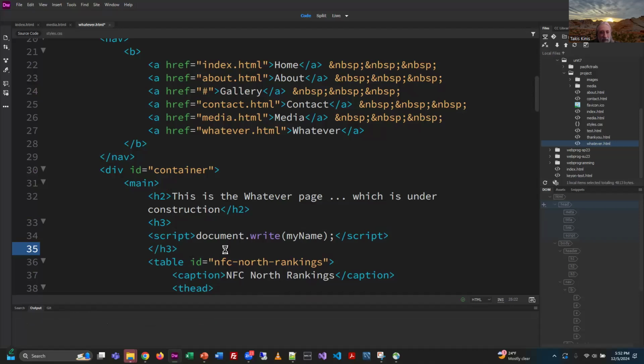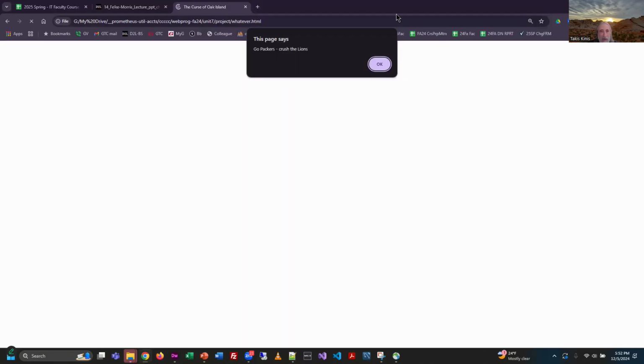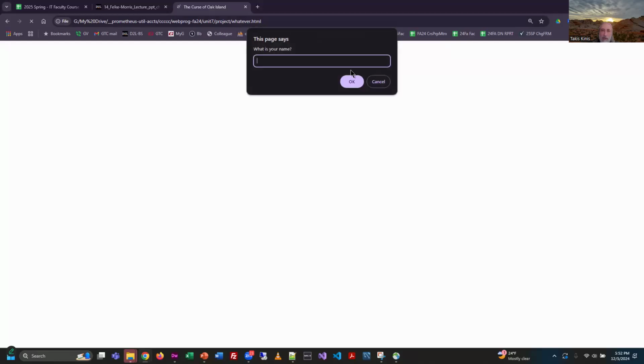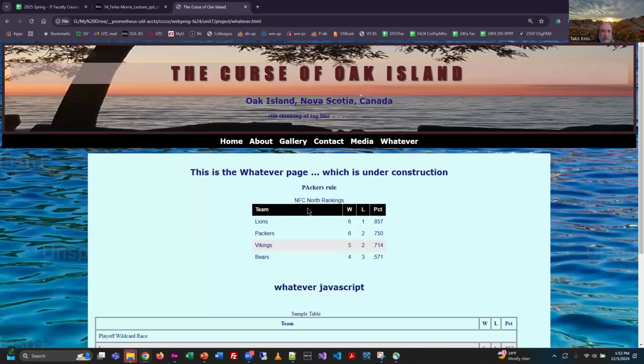Right. And then we'll save. We'll go back and run. This time, the Packers will win. And what is our name? I don't know. Packers rule, something like that. Right. And then you'll see on the web page, Packers rule. So very, very simple implementations of JavaScript, but I'm showing you the power of it, right?